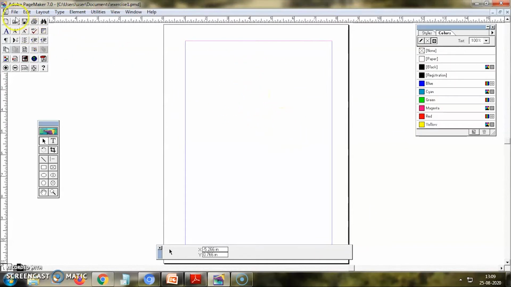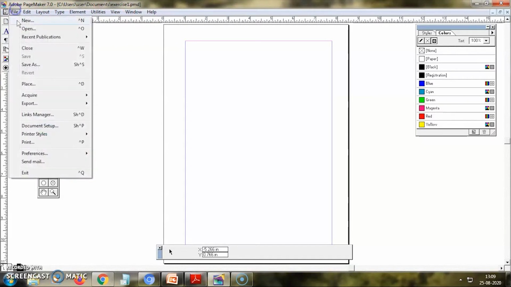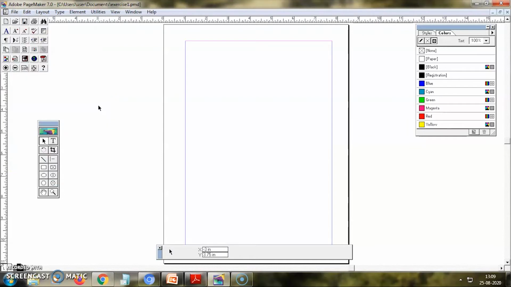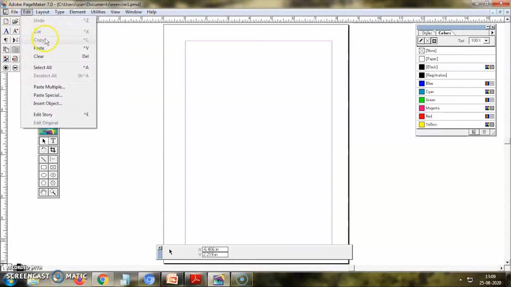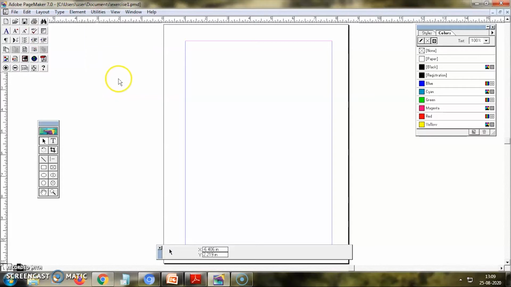Okay. In the menu, you know very well for what purpose we will be using all these menus. In the file menu, we will be having new, open, close, save as, export, print, exit, like this. The main things that you have in all softwares, you will be having in this file menu also. Next we are having the edit menu. You know the edit menu will be having cut, copy, paste like this.